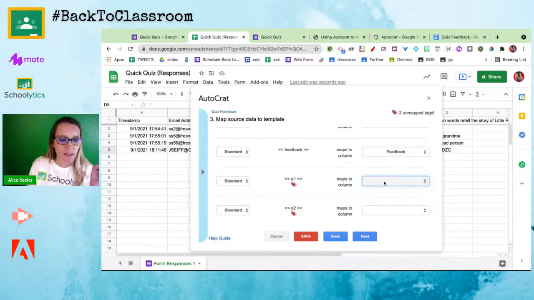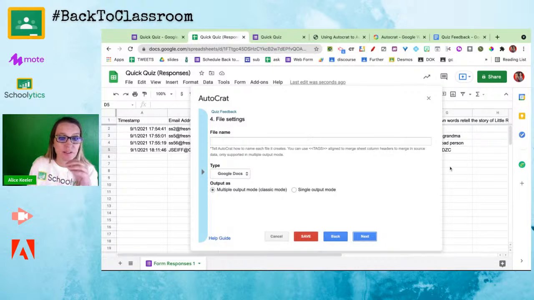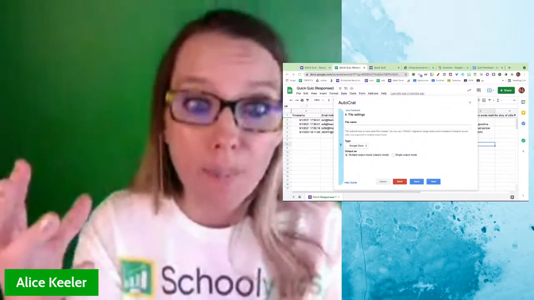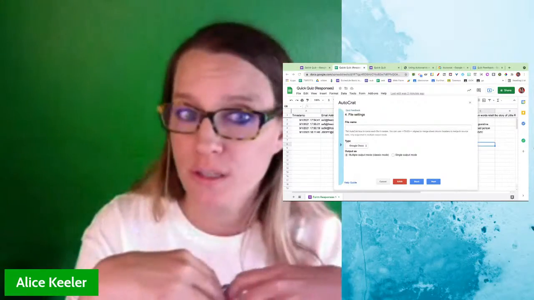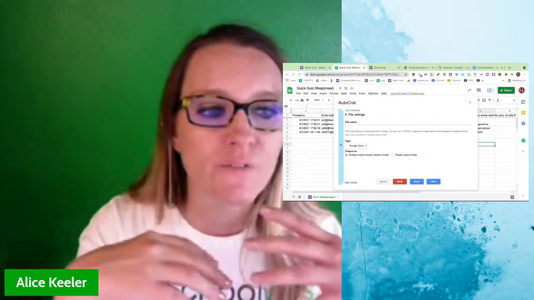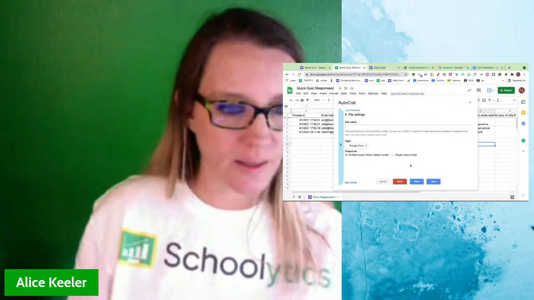And Q1 is going to be in the column that says what color is Red Riding Hood's hood. And Q2 is in the column that says who is the wolf. Okay, so it's going to take their responses. And then I'm just going to do next. Now what's going to happen is for each response, it's going to make a copy of that Google form and personalize it. So you're going to just give it a file name if you want. I don't think that's required.